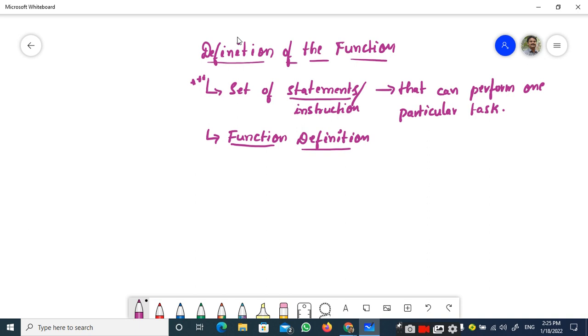The definition of the function says how we are going to define the function. It's nothing but set of statements that can perform one particular task. But the function definition means it specifies the syntax, how we are going to define the function in the C programming language. We'll see what are all the advantages and disadvantages of these functions once we clear all the concepts related to these functions, right? So let us move our topic of interest towards the syntax of function definition. It's a very important concept.